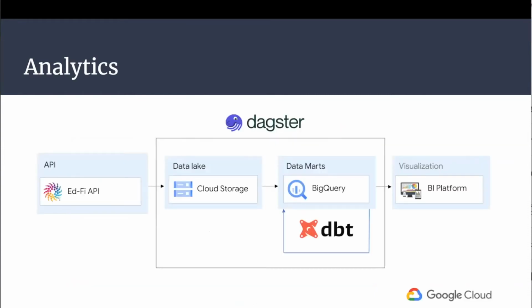Here's what that looks like, just a level deeper. In this example, I am using Google Cloud Storage for my data lake, and I am querying that data lake via BigQuery through what are called external tables, and I'm using dbt, which we all know, to manage my SQL transformation work.